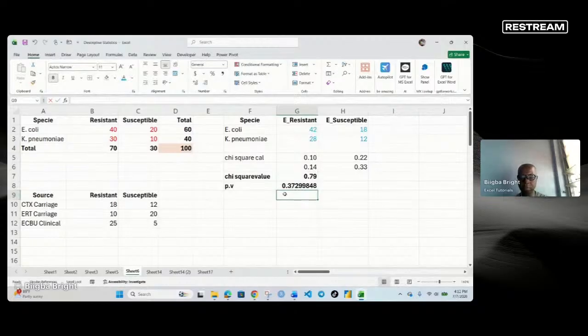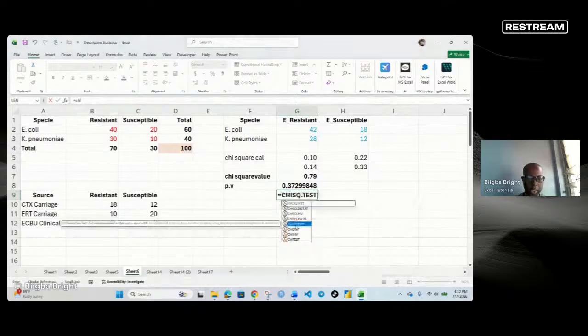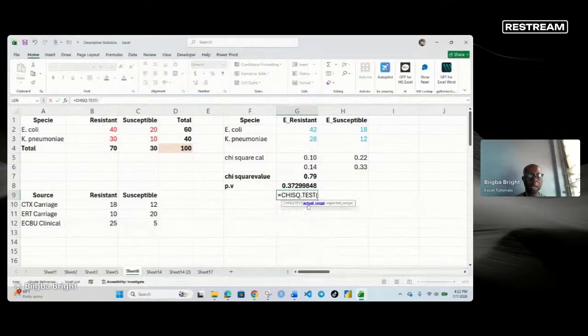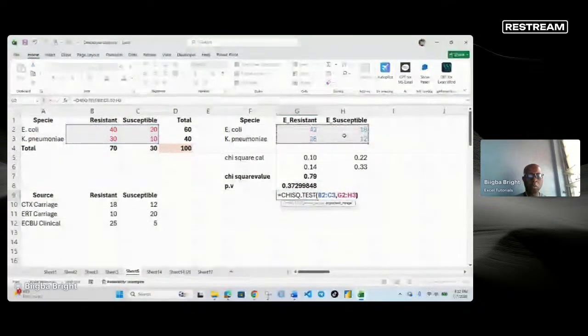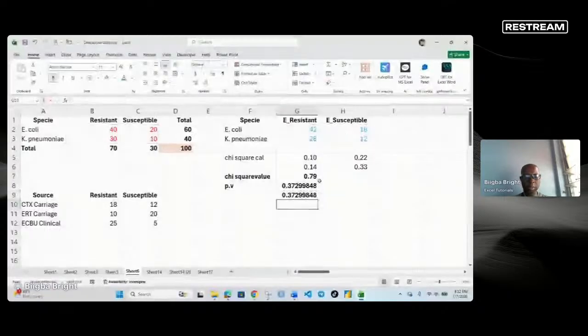So we're going to have CHISQ.TEST. We can use that one, but with it we need the actual range and the expected range. The actual range is where we have red here, and the expected range is where we have blue, to be able to give us the p-value. And you see that the p-values are the same.